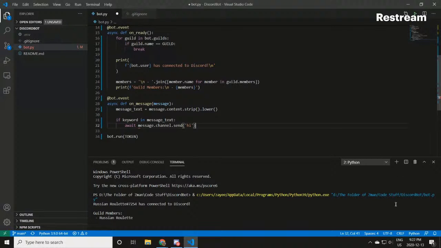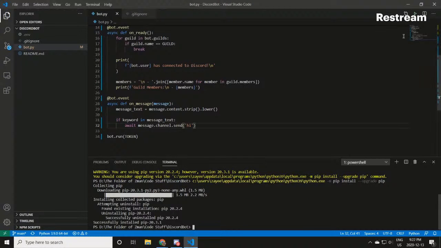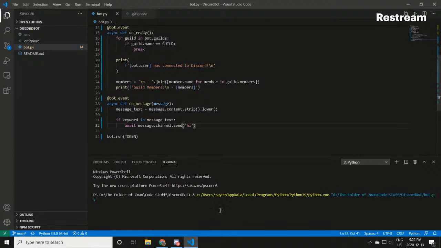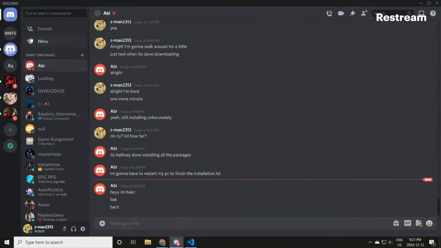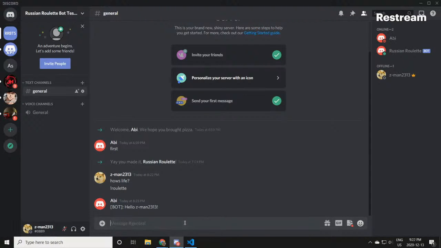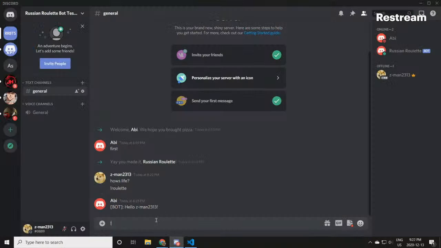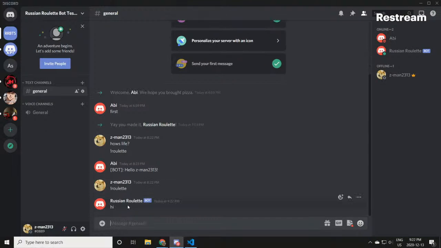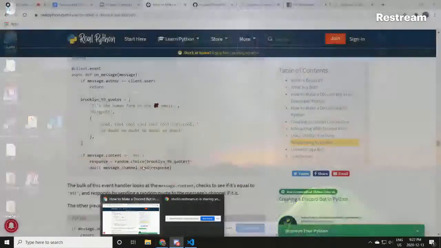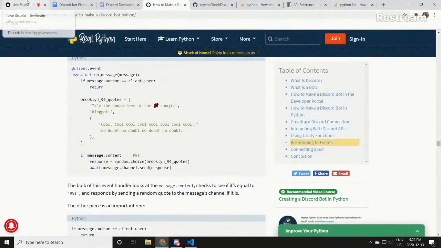Okay, let us save this. Let us kill this terminal. Let's run this. So it connects to the server. Hopefully, okay, so it connected now. If I go to the server, Russian roulette bot test server, I type in the command word. Let me double check what that is. Roulette. Okay. Control C, Control V. Hey, it does work. Sick. All right, so this is basically all that we have achieved today.